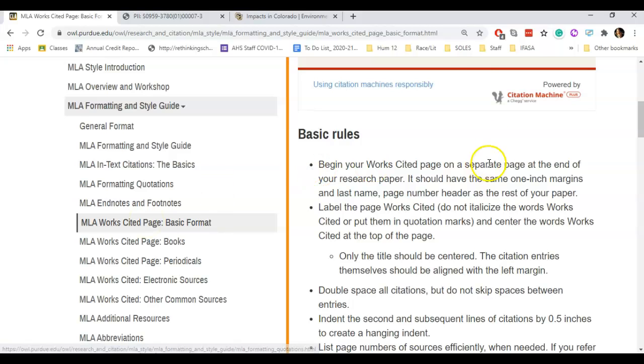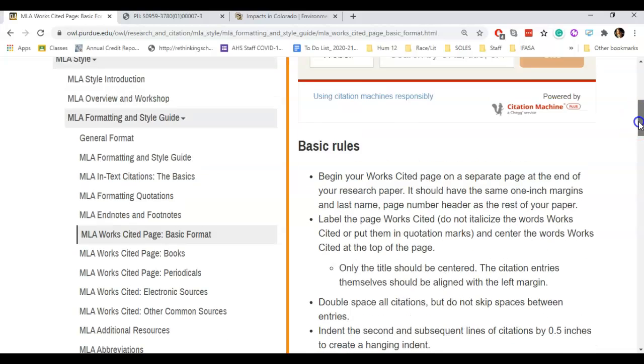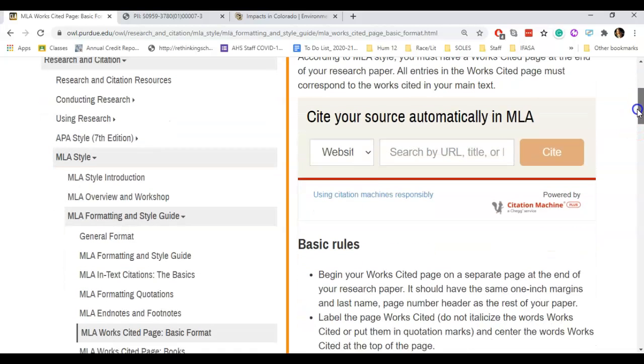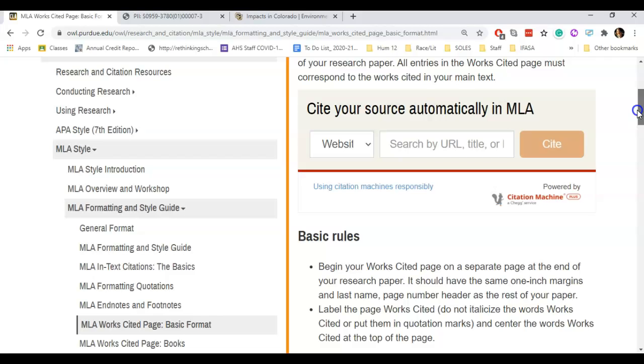We've got this basic format page. If you go over here to the right-hand side, it'll walk you through some basic rules that you should follow when you're creating a citation for a specific source. Right here embedded in the site, they do have a citation creation engine. So if you have a website or a book title or a journal title, online video or film, you could just try to pop it right in here, search by URL or title, and try to cite it and see if it comes up. If you do that and you get an error, then you're going to need to dig a little deeper and do some more work on your own, the old-fashioned way.